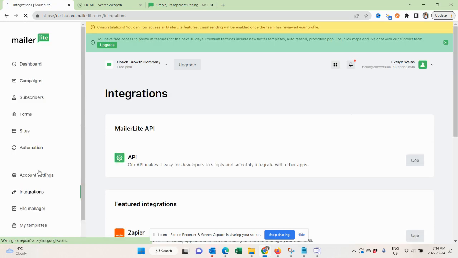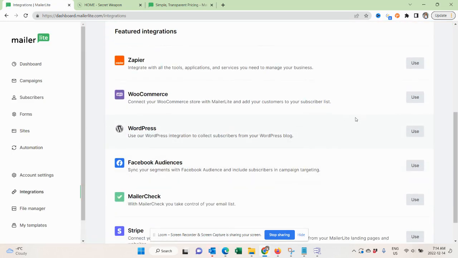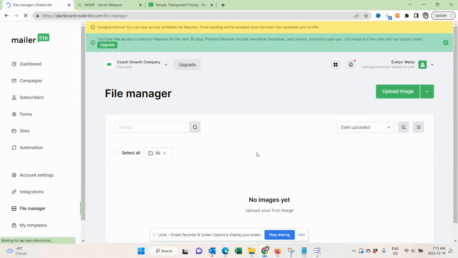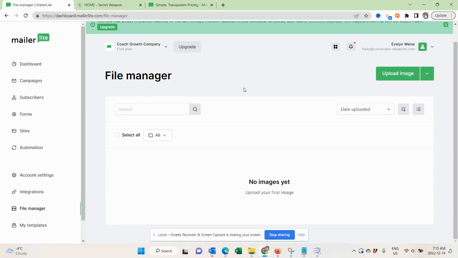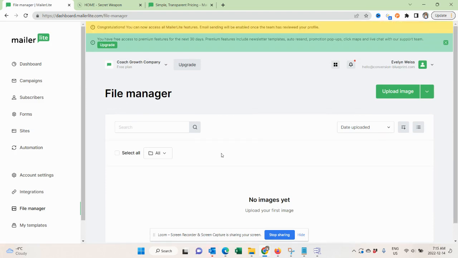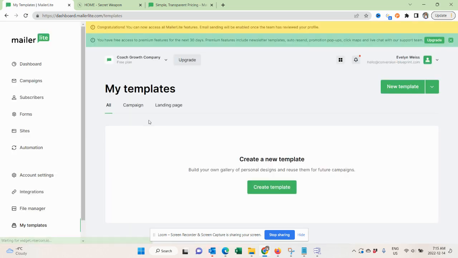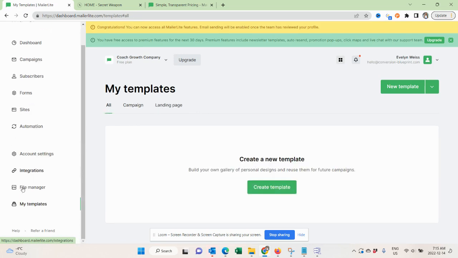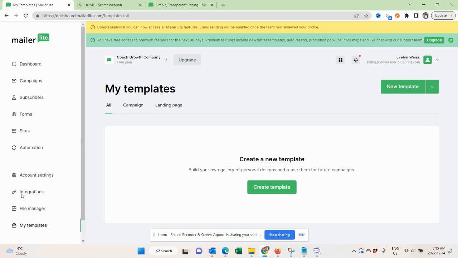Here you can see your integrations. And here you'll see that we will use the WooCommerce integration later on. Then we also have a manager where we can upload files and link to those. And then here we can also create templates for campaigns and for landing pages that we can use. But again, that's not for this video. This video is really just a how-to-get-started and a complete account walkthrough. All right, see you in the next one.